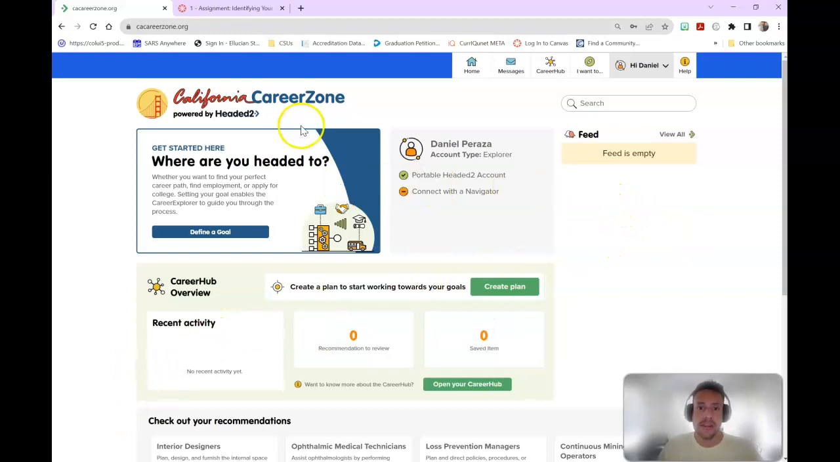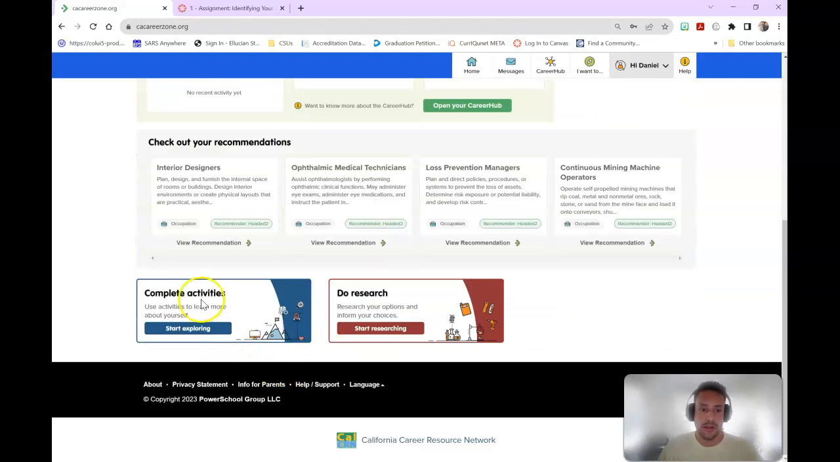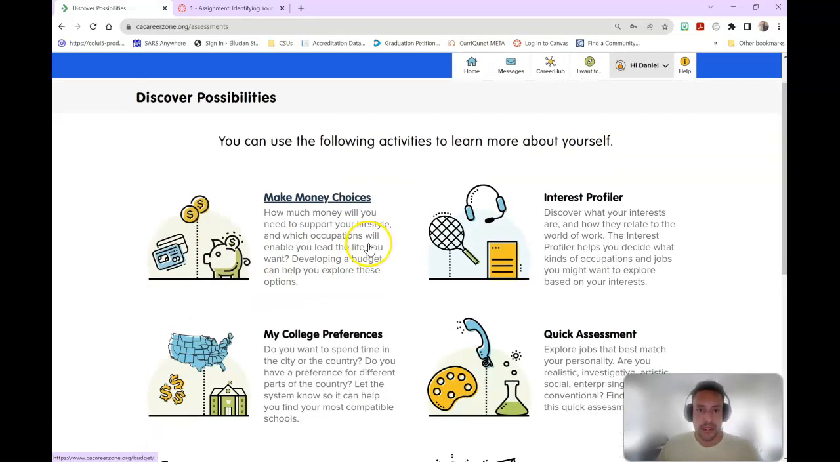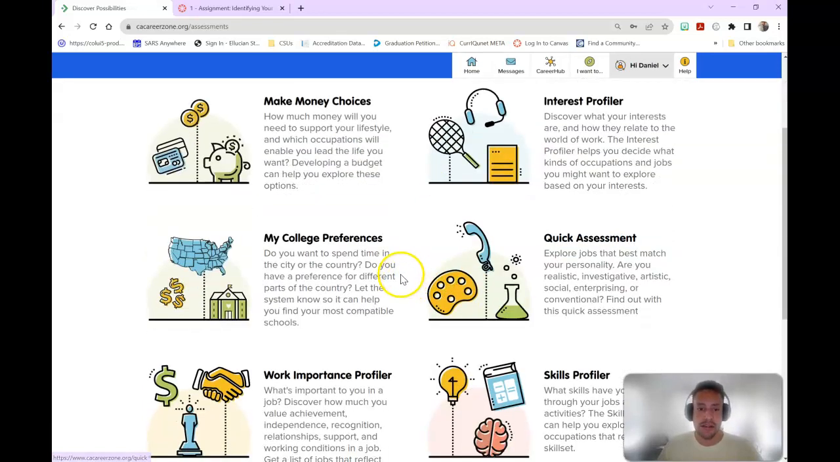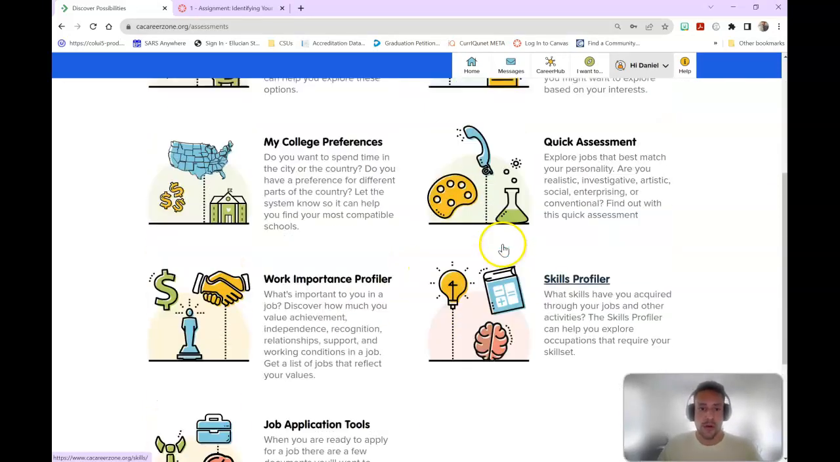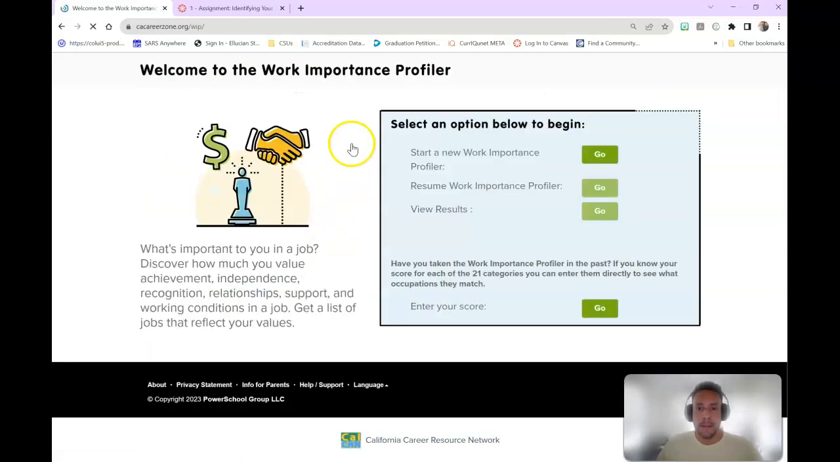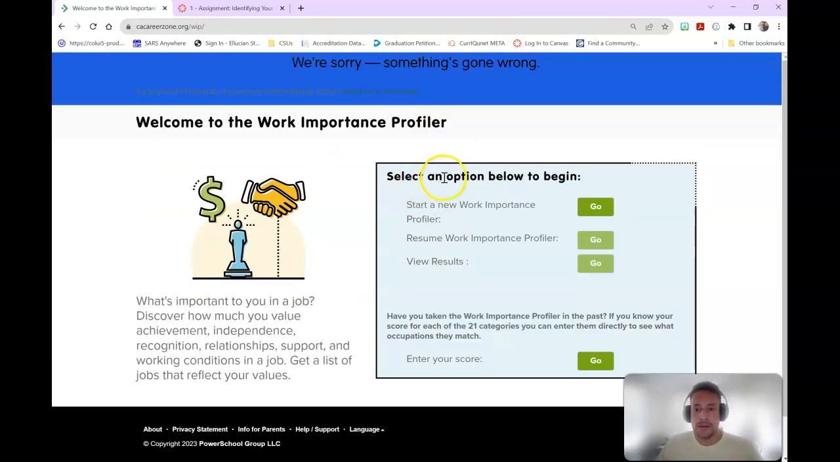And then the next step is now you're on your dashboard and you're going to scroll all the way down to the bottom left where it says complete activities. You're going to click on Start Exploring and you're going to see a lot of different activities that are available to you. The one that I would like you to focus on for this assignment is Work Importance Profiler. So click on that. And then you have a few options. You're going to click the first one, start a new work importance profile.